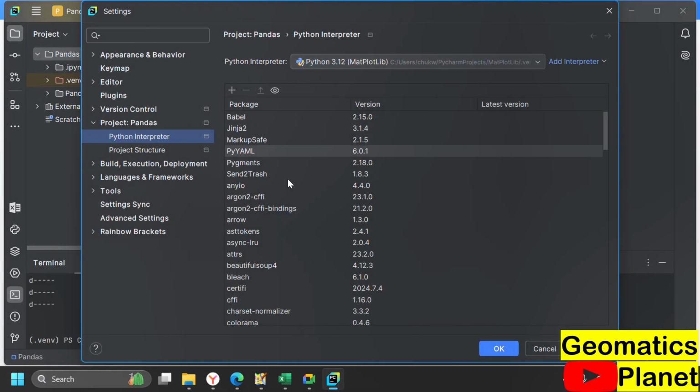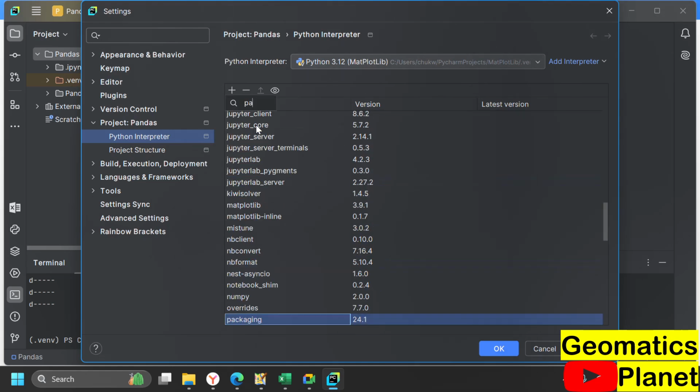If you go to the interpreter and pandas has been installed, when you type pandas here, you are going to see that pandas has been installed, as you can see here.